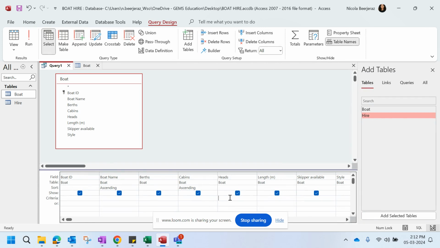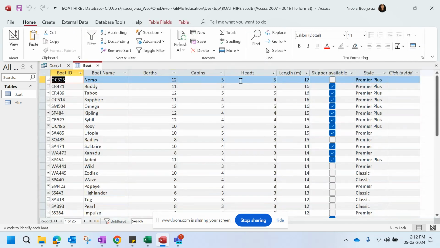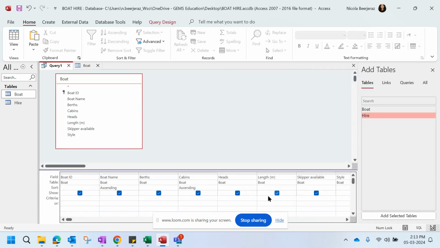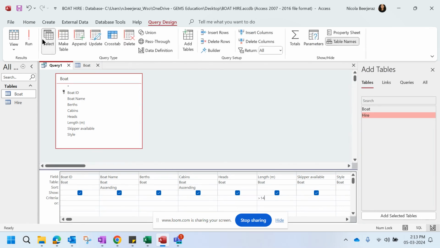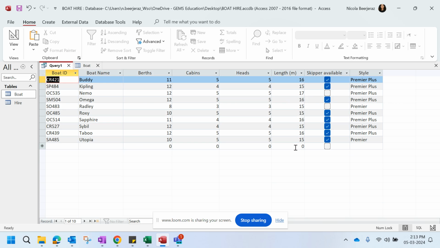So this one, we will use some of the operators like the more than, the less than, equal sign, and so forth. So for example, if we now look at potentially length, we might want any of the boats that are more than 15 in length. So if I type in the more than sign and type in 14, and if I go and run my query, all of them here you can see are more than 14.